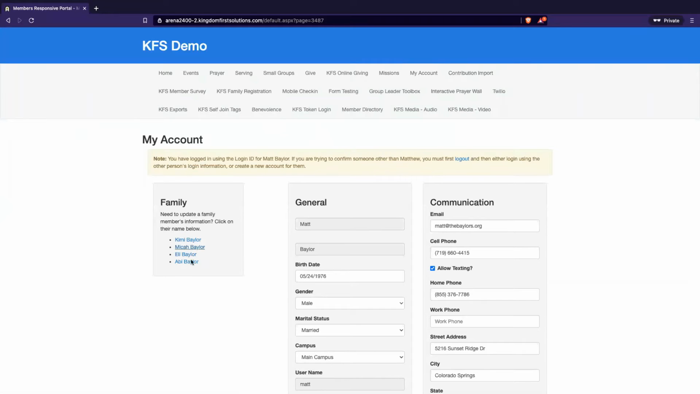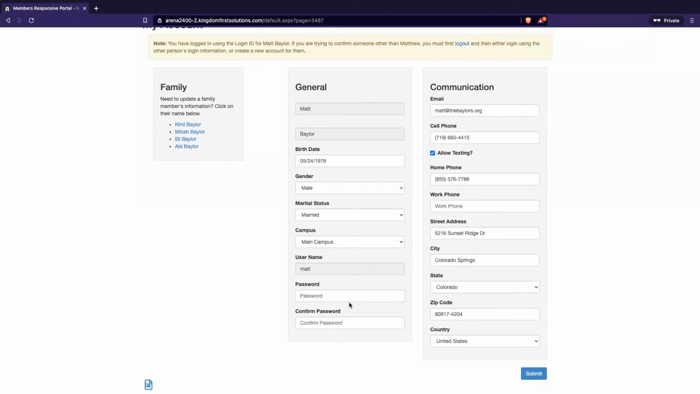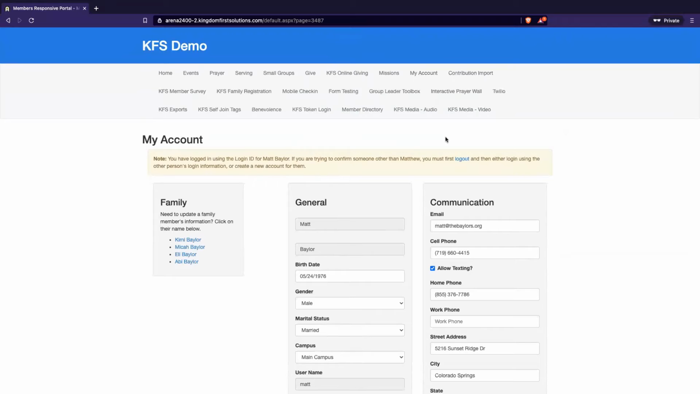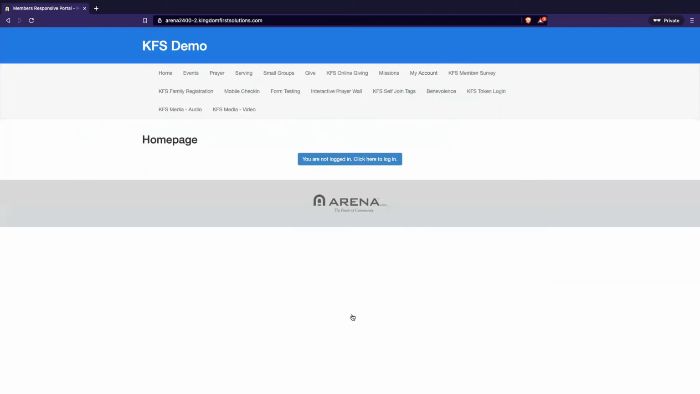I mean, there's my family right here. No, this is actually our page. Here's all my information. I'm still very, very definitely logged in until I click log out. And once I click log out, now I'm really logged out because I don't have a token to validate against.